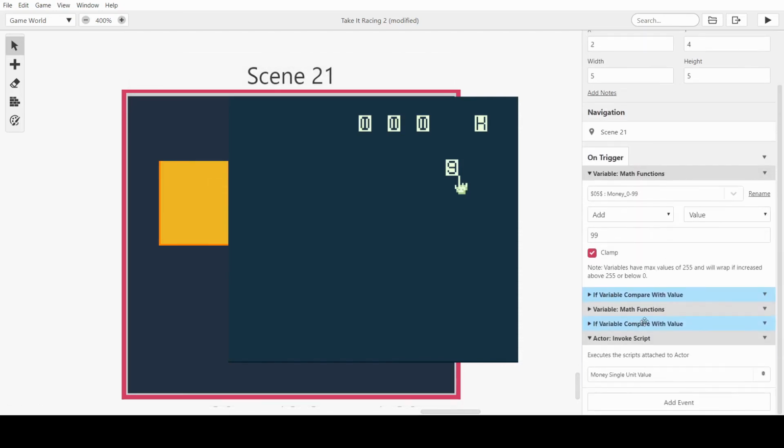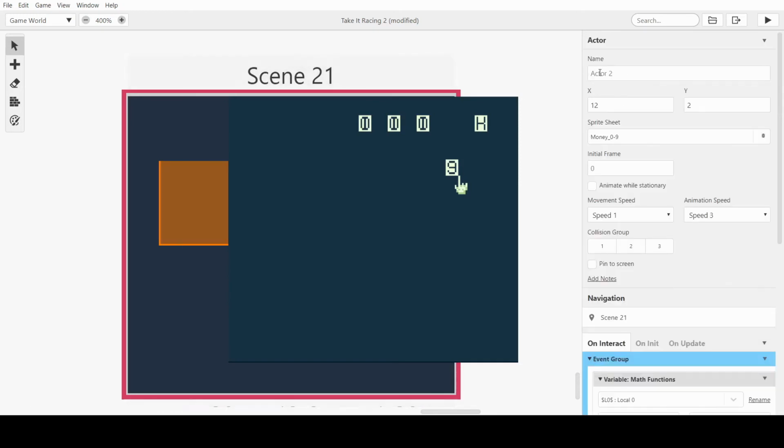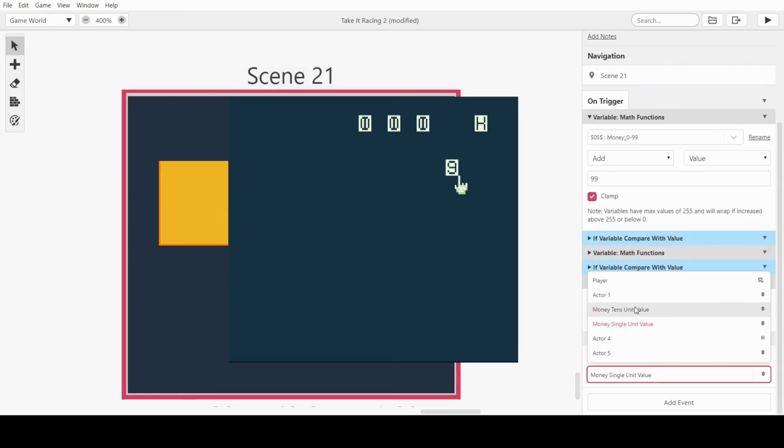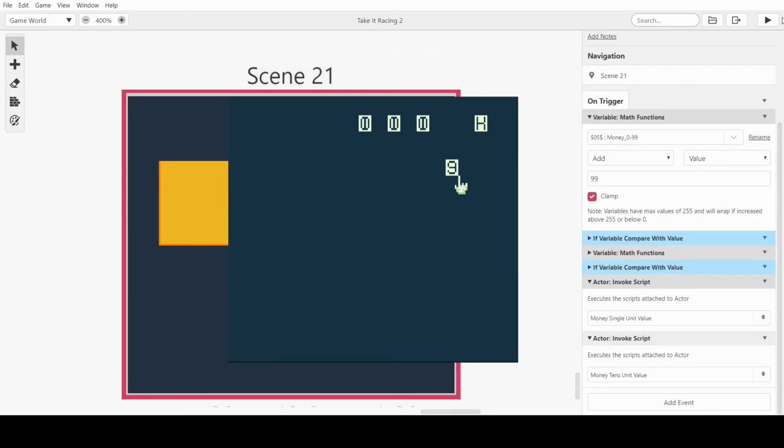And then we also want to invoke that script. So this is now called the money tens unit value. Okay, so we want to make sure we invoke the tens unit value. So let's see if that works.